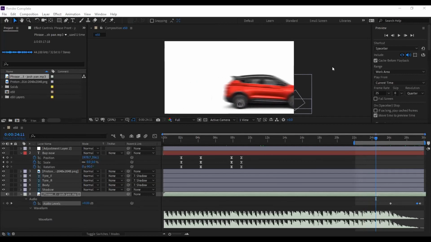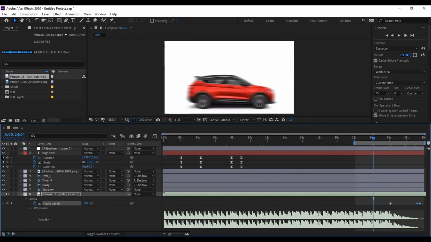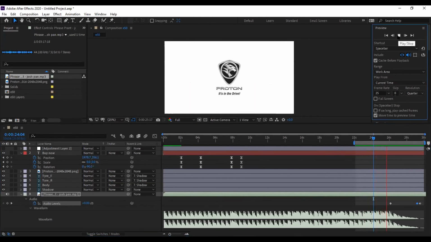If you have this forced motion blur, it will take a very long time for it to preview. So I just temporarily turn off the adjustment layer. When you turn off the adjustment layer, no blur, so that it can load much faster. You see?